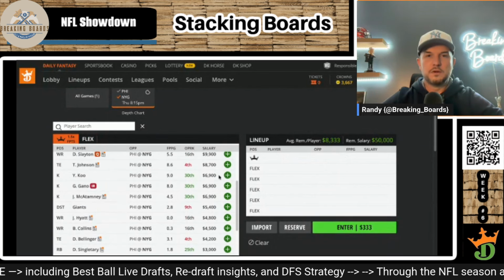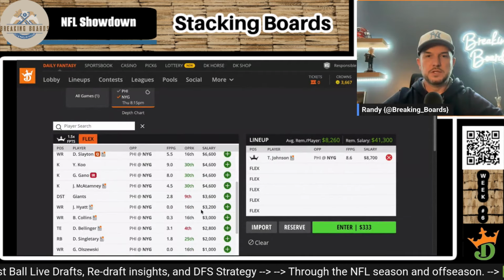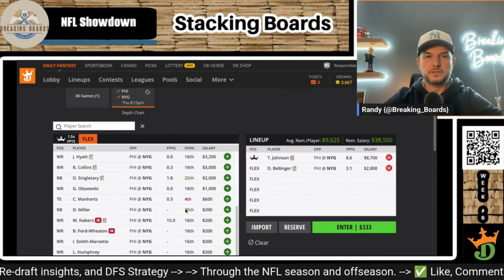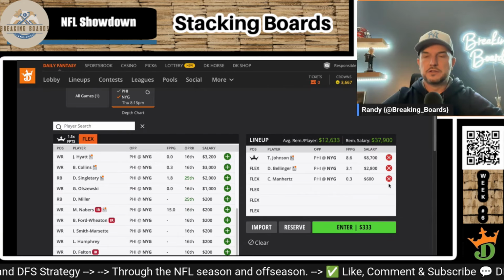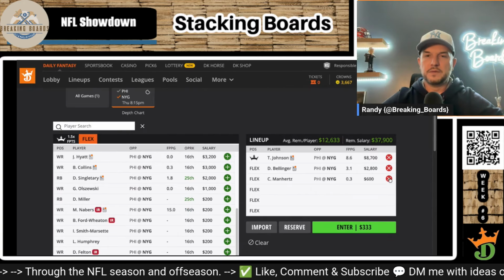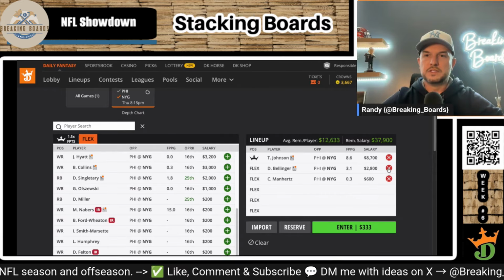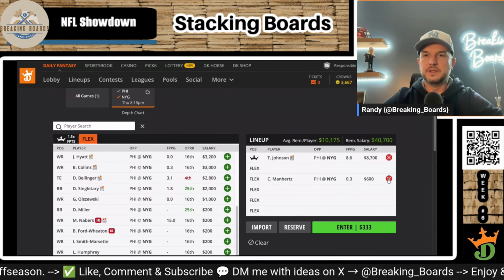Next up for the Giants, you have the tight end position, Theo Johnson. You have Daniel Bellinger, and you have Chris Manhertz. Manhertz will be a large field GPP dart throw for me, as well as Bellinger. Neither one of these guys will be in the captain spot, but we'll mix them in the flex.